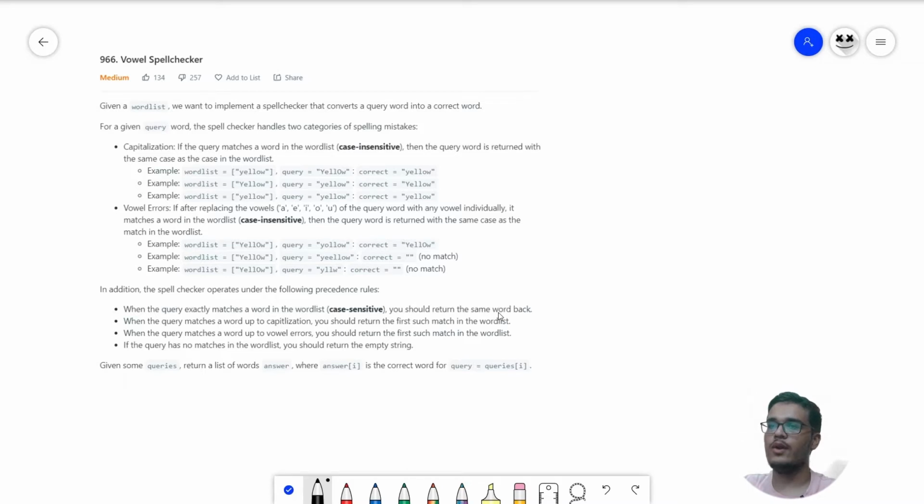Now, we are given some queries. Return a list of words answer where answer[i] is the correct word for query equal to queries[i]. Now, this is a big description. It will become more clear as we move on to the example.